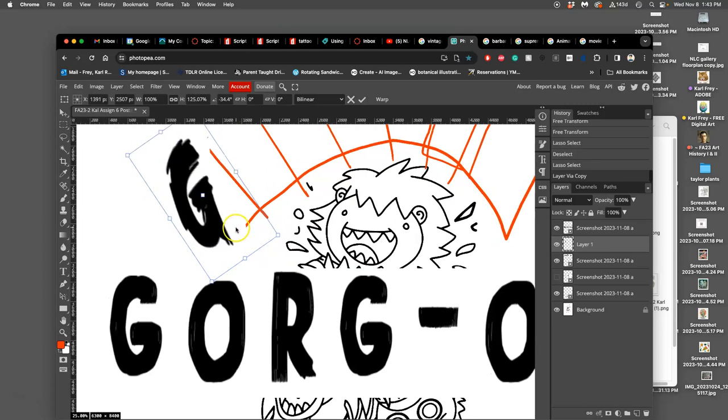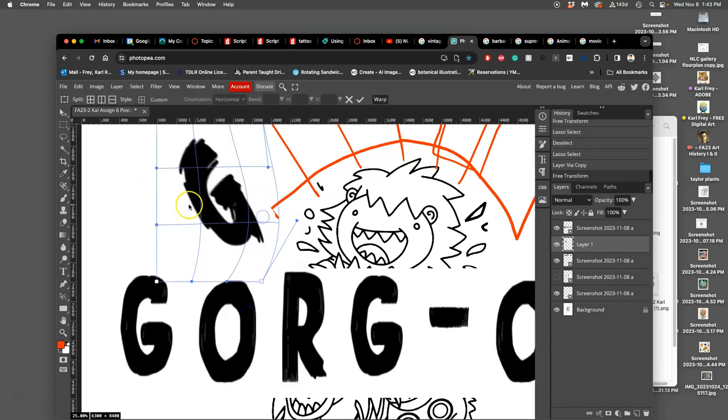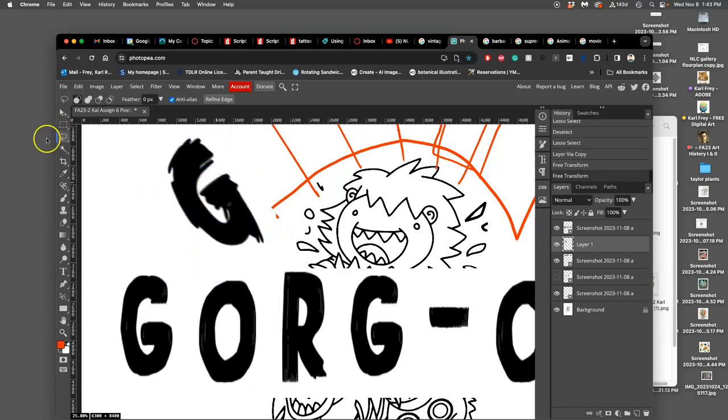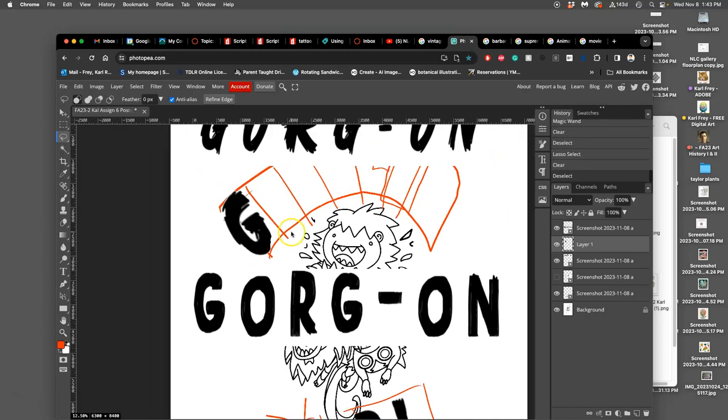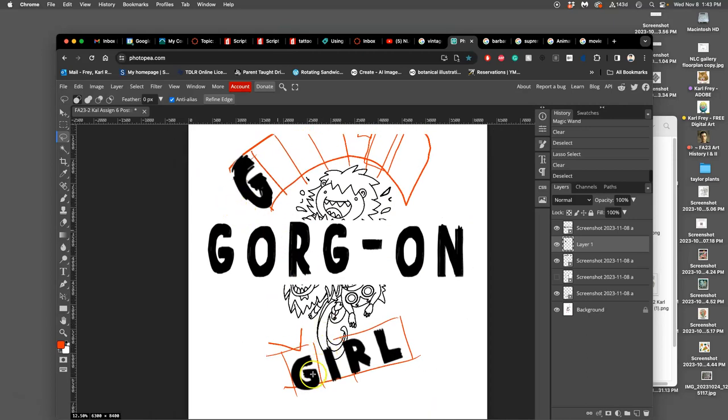And now because it's no longer a smart object, I can fully alter it, like warp it. I can erase from it. I'm going to erase all the white. And I want it a little bit more like this one, which means I'm going to cut off the little tail. Yeah, I kind of like that G. It also is reminiscent of the G at the bottom.